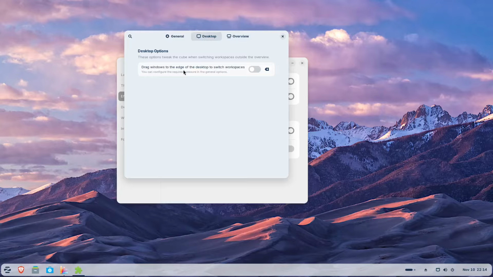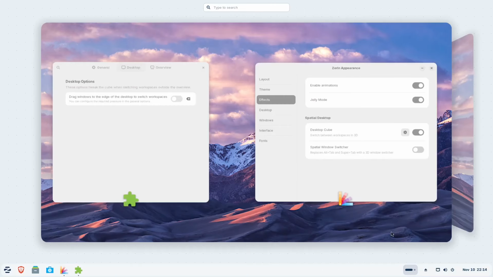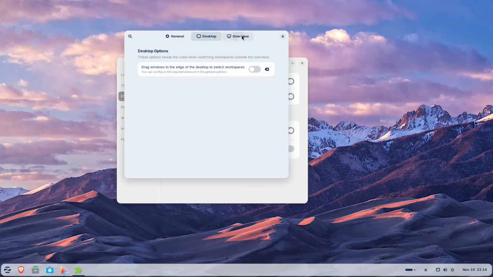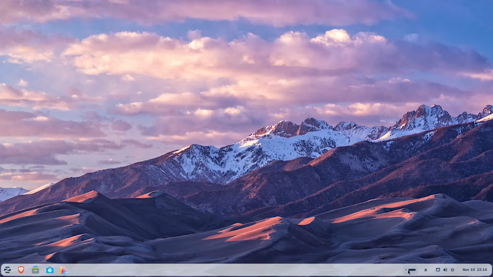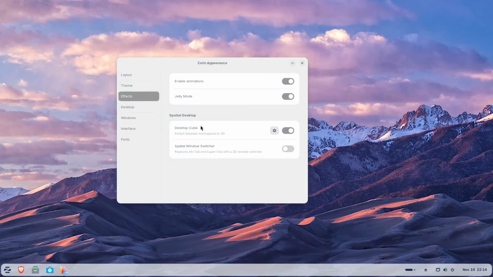Drag Windows Edge, a desktop to change the workspace. Okay. Right, so we have that one. Let me close that one. How about these? Oh, okay. So you could also replace the Alt tab with a Super tab for the switch. Okay, let's try.